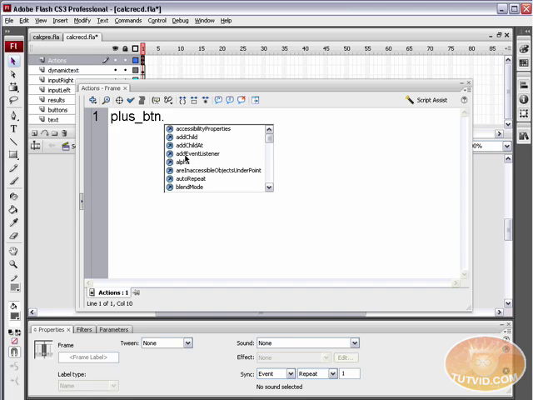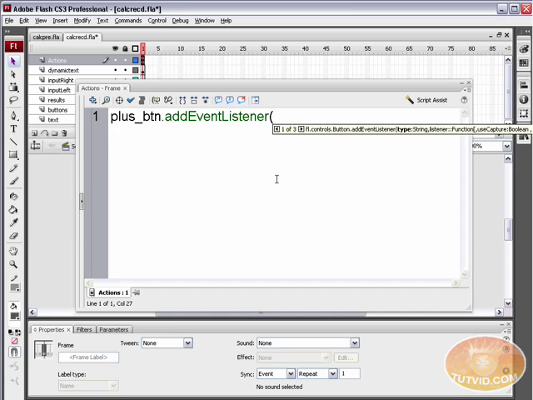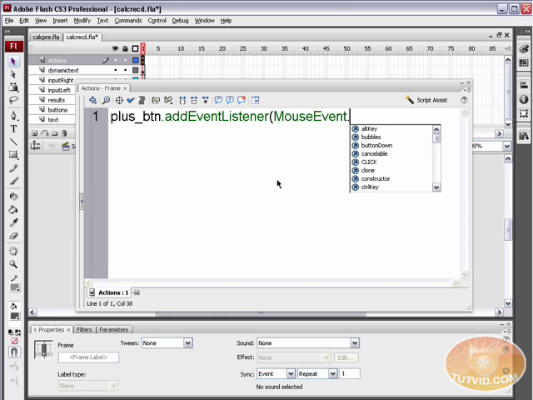bits of code I can use, and the bit of code I want to use here is addEventListener, because we need to add an event listener to our button to listen for a mouse click. We're listening for a mouse event, and the type of mouse event is a click, and this is CLICK in all caps. Notice MouseEvent, the M and the E are capitalized.